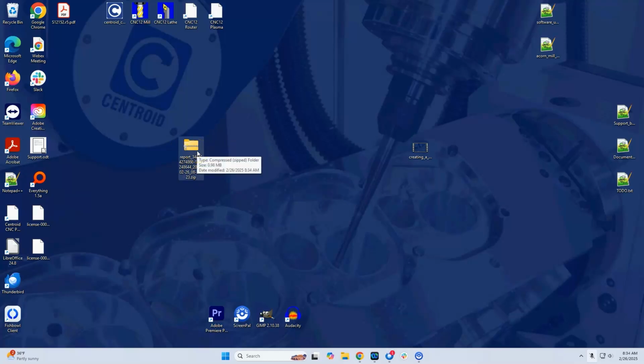Don't take things out of the folder, copy them, anything like that. This entire zip folder right here is what you need to send to us.